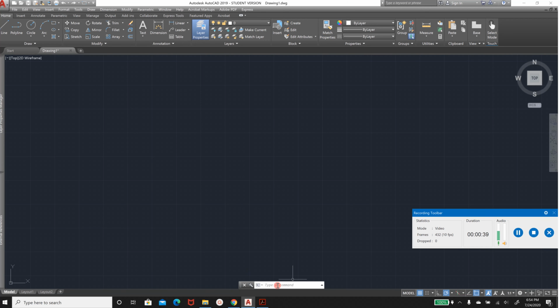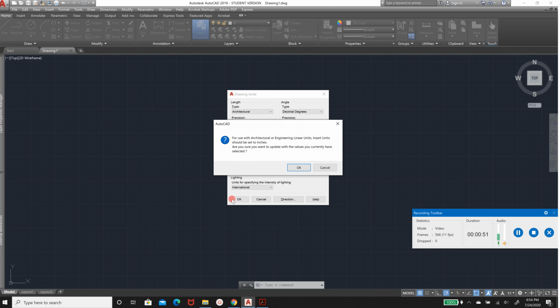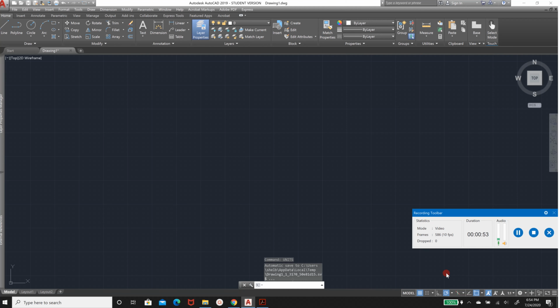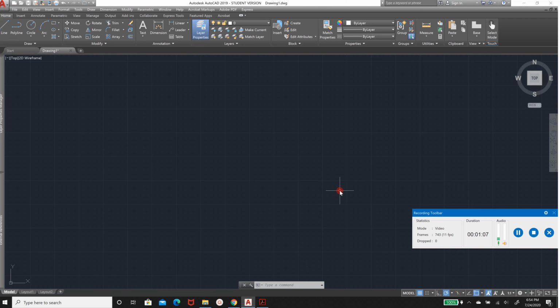The first thing I would do is type in the command bar units. And I set mine to architectural for the type and then feet. You can have yours set to inches or another one if you'd prefer, but for this one I just have mine in feet, so make sure you always check units first. And then also make sure that the cursor is restricted to 90 and 180. It'll make things look nice and parallel. Then I'd also just double check that for the snaps you at least have endpoint on to make things easier.